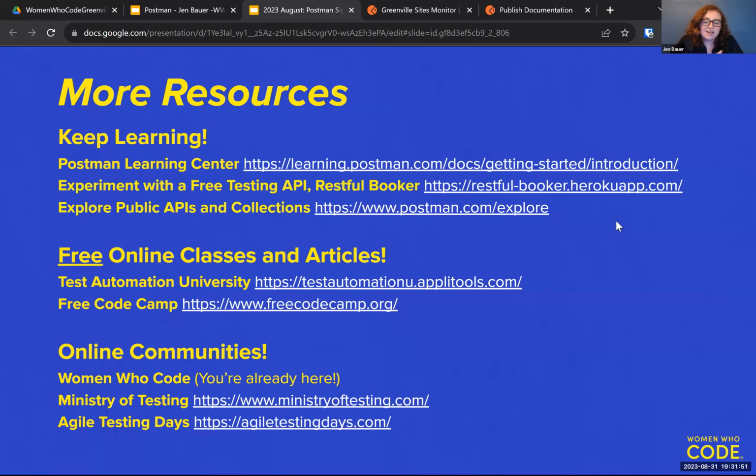So if you are interested in learning more, there are a lot of places where you can go to find out just so much, depending on which direction you want to go in. If you're still very new to APIs, I highly recommend the Postman Learning Center. Just lots of good information about both the app itself, but also API terms and things like that.